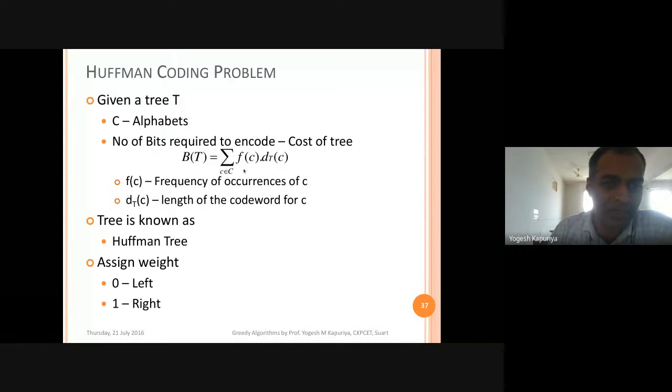Then you add it all together. That will give me the total number of bits required to represent that particular text. That is to be minimized. That is our objective function. Now this tree is actually known as the Huffman tree.